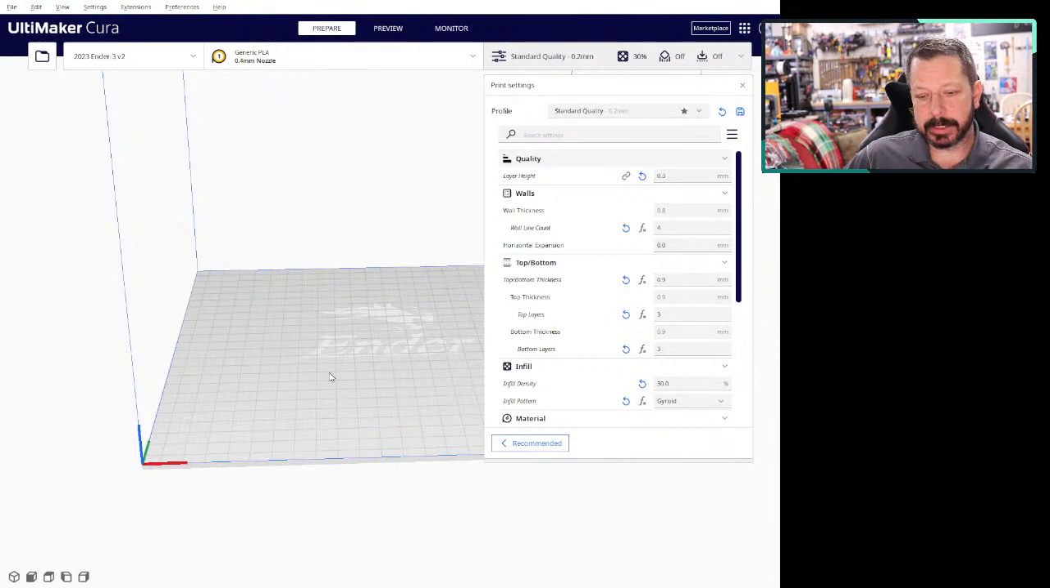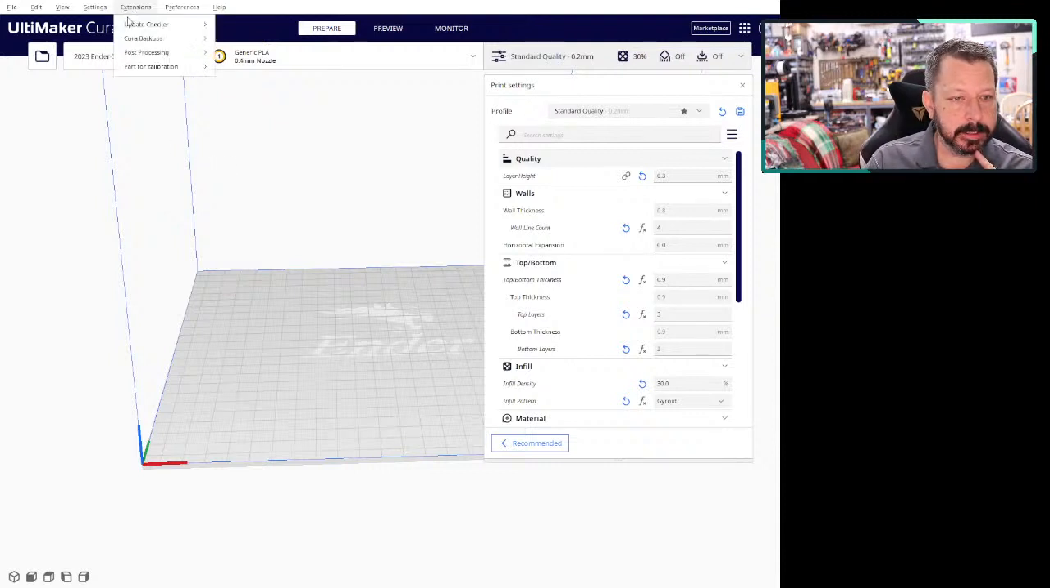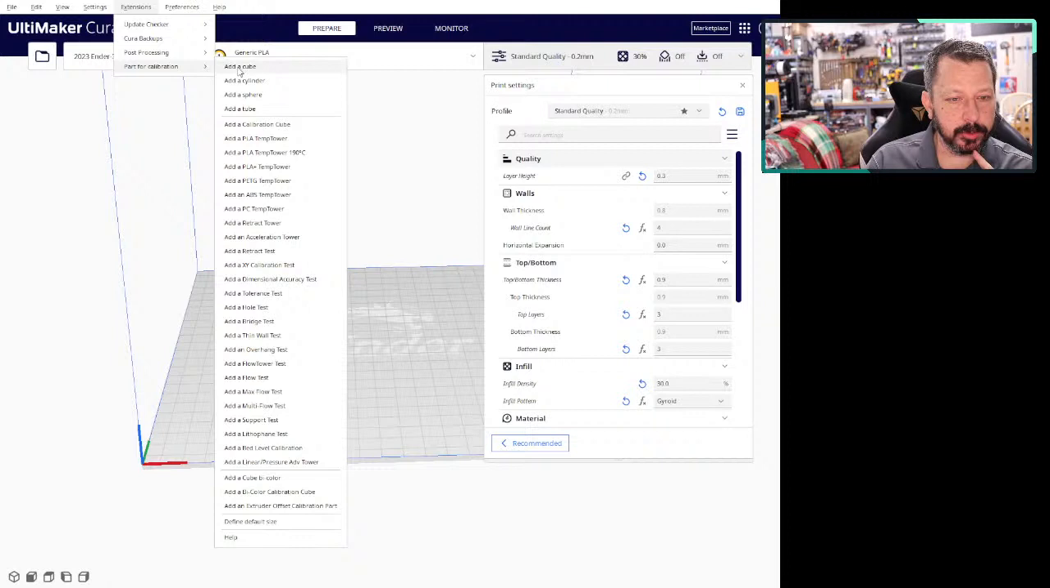So what I want to do now is, I know that this printer has a 0.4 millimeter nozzle. That means that out of that nozzle should come a little strand of filament that's 0.4 millimeters thick. So I want to measure that. So what I'm going to do is add a cube.